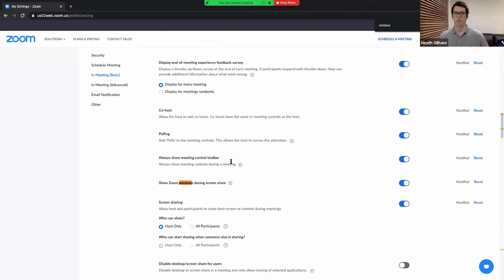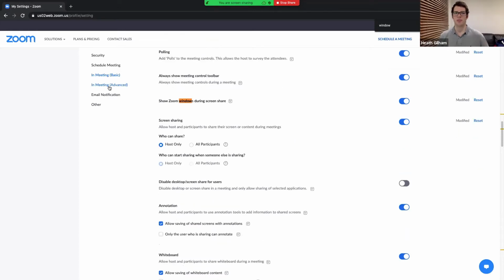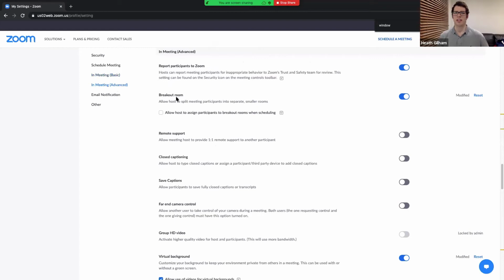Once we've done that one, what we're going to do is go to the in meeting advanced up here. Go down here to breakout rooms. So the first one was about making sure that we can see your screen when you're sharing. And the next one we're going to do here is for the breakout rooms, to give us the ability to set our breakout rooms. So we're going to tick this here so that it goes blue. And once we've done both of those, you can log out of this website and we're ready to go.